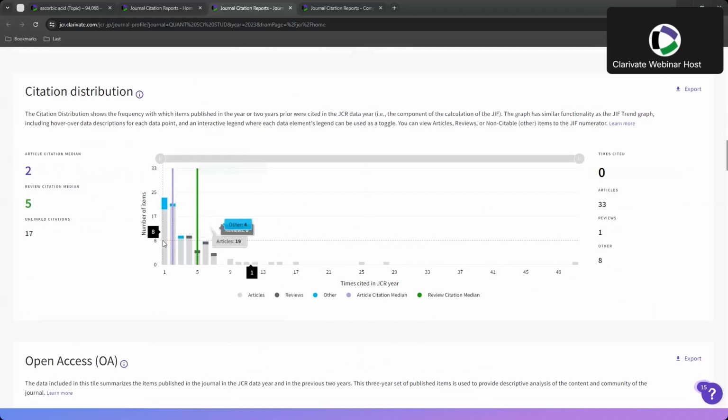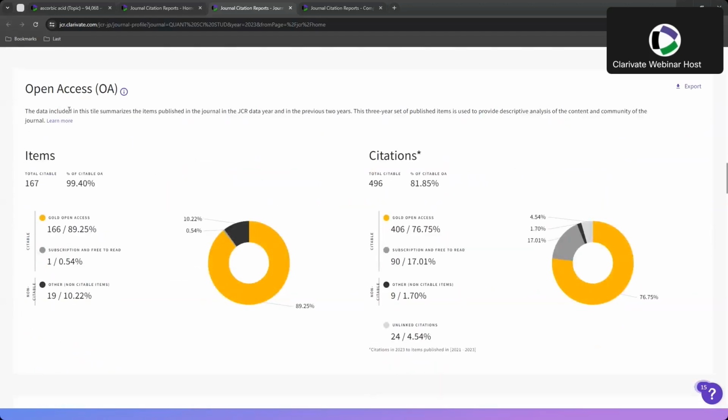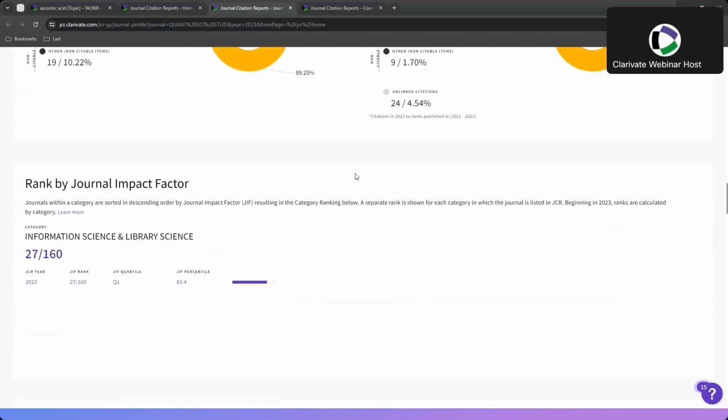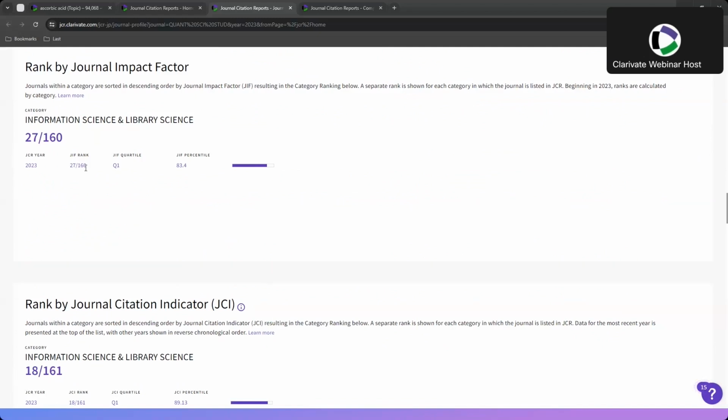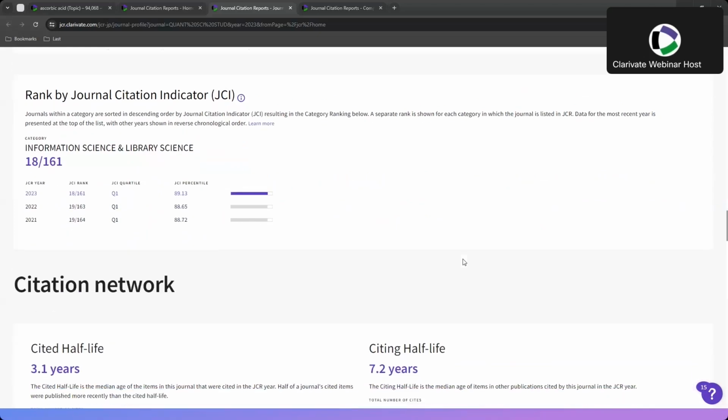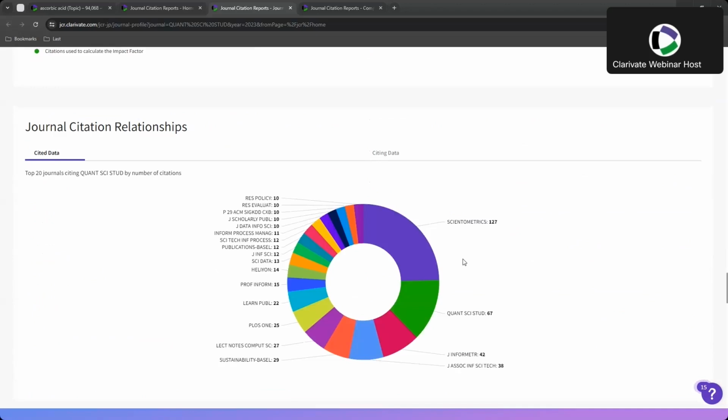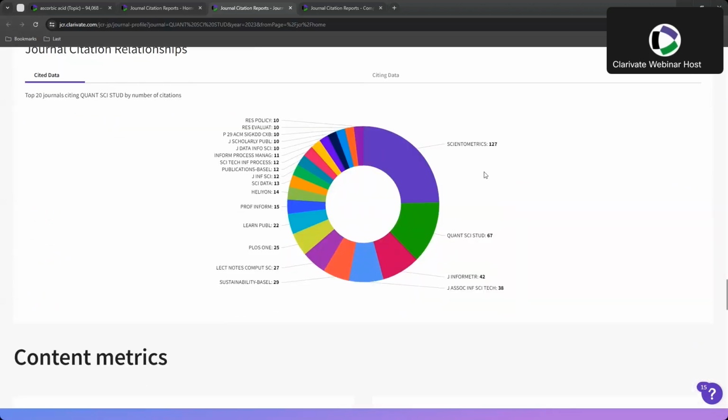So again, transparency in terms of citation distribution, number of items by number of citations. We've seen that it is an open access journal since 2020, so the majority of papers are published in open access, and you get the rank. It's ranked 27 out of 160, and that makes an 83.4 journal impact factor percentile, and that's a Q1 journal. Something that you might be interested in, again, is the network of journals from where the citations are coming. We've seen that before: Scientometrics, Quantitative Science Studies, Journal of Informetrics, and so on.